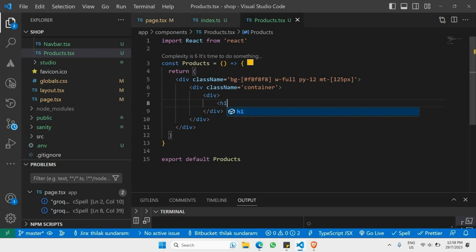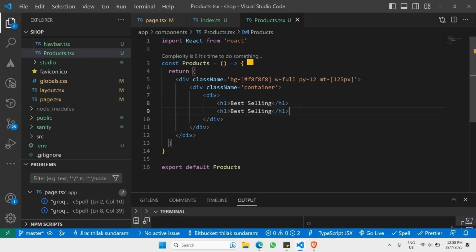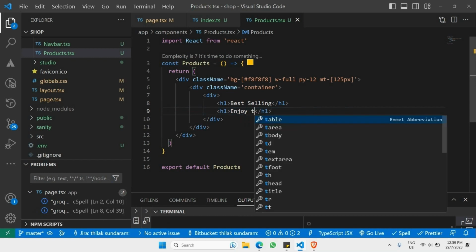So in this case, I have H1 tag right here. Inside the H1 tag, I like to have best selling, like this. And just right below the H1 tag, I'm going to be placing another text. That text is going to be, I would say, more like another description for what you're building. So in this case, I have a discount, just simple text.